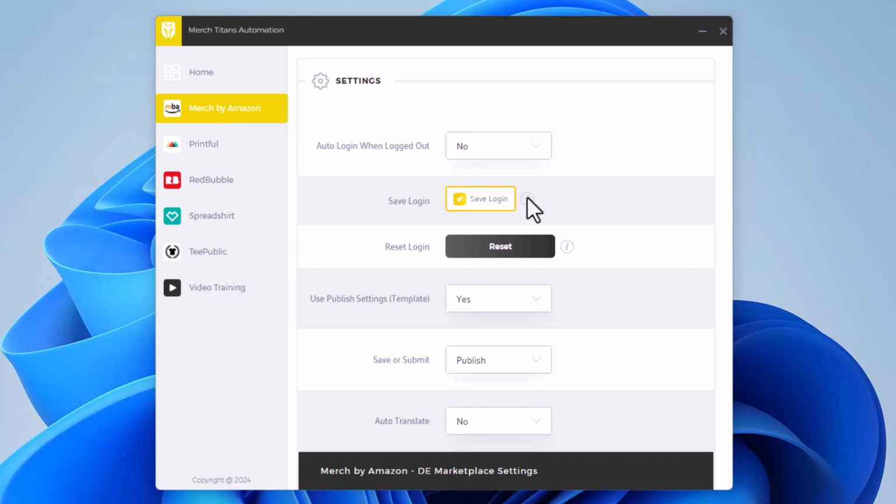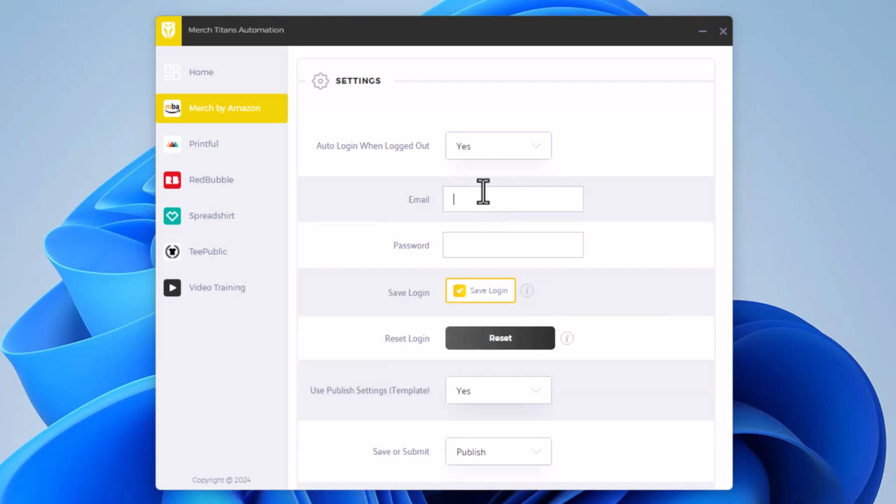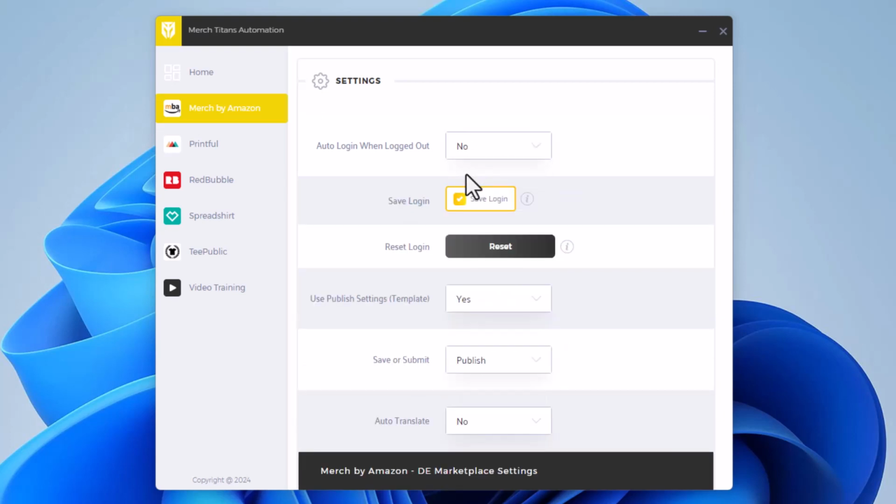But real quickly, I'll go over the top of these settings. So auto login when logged out, that's set to no now, but if you enable that, basically you can put in your Amazon merch email and password. So if you're doing batches of 300, 400, 500 designs, there's a chance that you're going to get logged out during that process because it could take an hour or two. And if it does, then this will just automatically log you back in. So keep that in mind. So I'm not going to enable that now, but that's what you would input if you want to have that automatically log you back in.